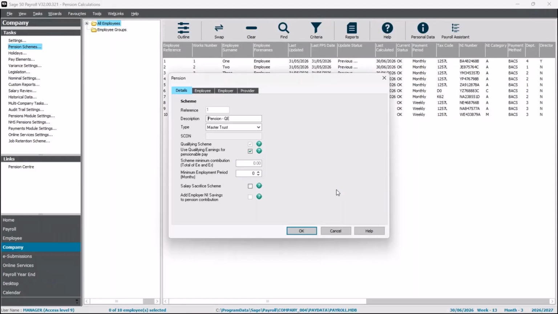The key settings I'm going to point out here are the setting to use qualifying earnings for pensionable pay. In this particular example, the box is ticked, which means that this scheme will look at earnings that are included in qualifying earnings, but will restrict them between lower and upper thresholds. Just underneath, we have the salary sacrifice scheme setting, which in this example is not selected. So this is not a salary sacrifice scheme.